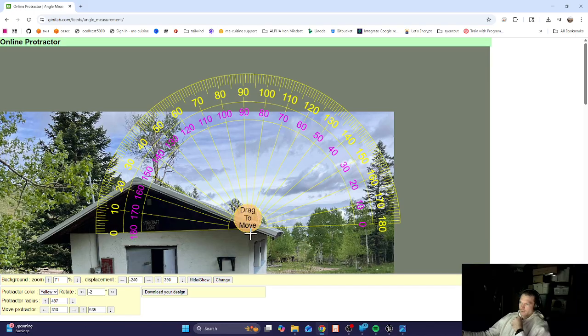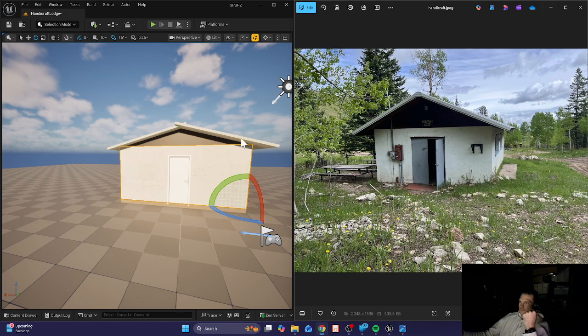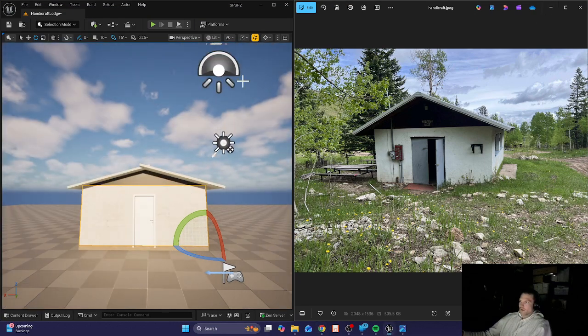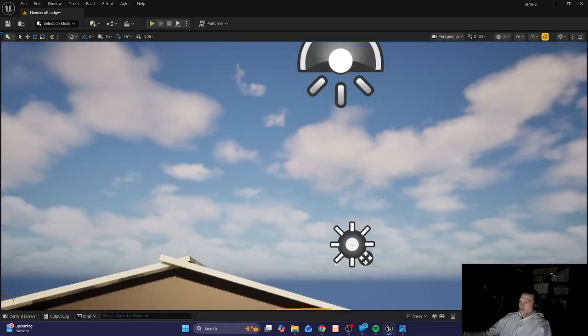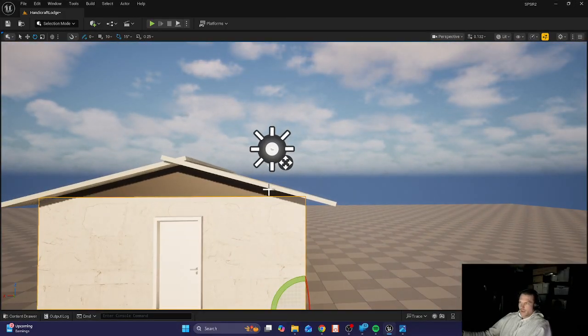So we're going to go from this inside place. We see this is 0 degrees, and then if we go up to about 24, maybe 25 degrees is suitable. So that is basically going to be the pitch of the roof. So in our Unreal Engine, we're going to go up here and change the pitch of this roof.